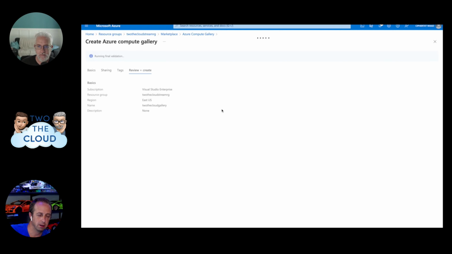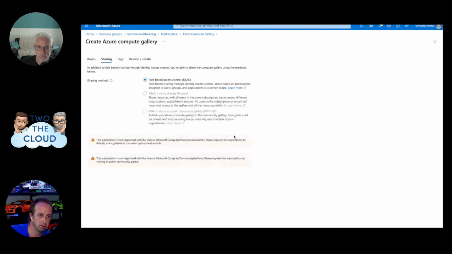That's what I'm wondering. Can we go back to that screen once more? Will it let you go back to sharing? I'm wondering if those two warning messages correlate to the two grayed out boxes. The community gallery, to me, points to that second radio box where it's share public community gallery previews. And the share direct, just looking at the feature, is compute direct share. I'm wondering if you actually registered those, you'd be able to select those other two options. And because they aren't registered, you can only do that role-based access.